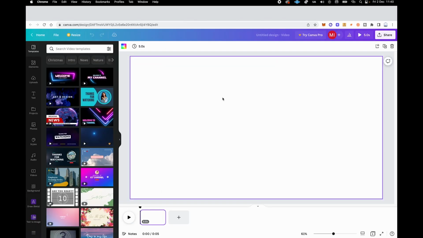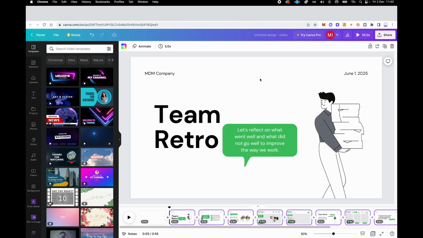Now, as we have already copied our contents from our old project, to paste these contents into the new project, all you need to do is to press Command and V on your Mac or Control and V on your Windows PC to paste these contents over. And just like that, you have copied over your presentation or whatever it is into our new Canva video project.